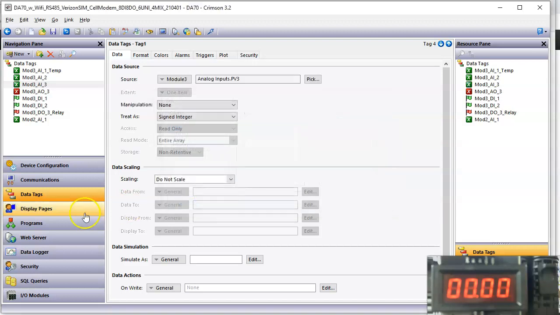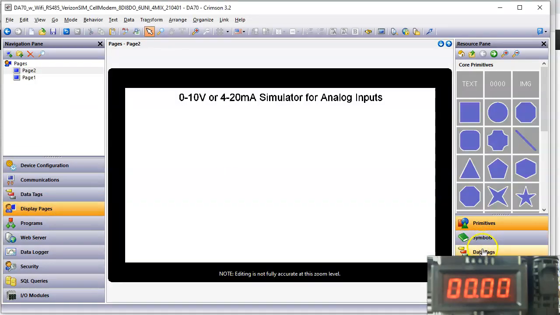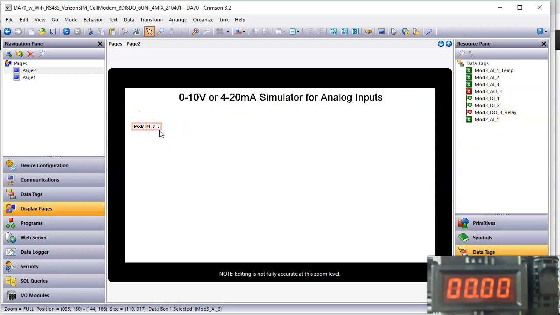I'll click OK, and then I want to see if this works, so I'll go over here to display page, and then click on data tags on the right. I'm just going to quickly drag this out here, and I'll make this a little bigger, make the font a little bigger by using the shortcut button, and bold it. Okay, let's go ahead and download this and see if it shows up.